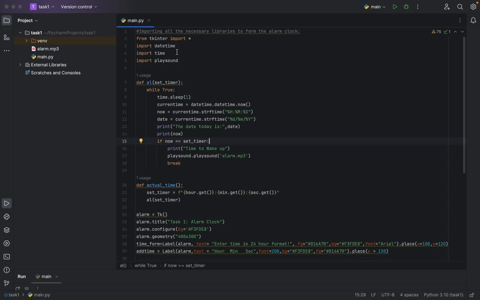I'll import the datetime so that I can get the current time. I'll import the time, and I'll import the playsound, to get the sound of the alarm clock. Now first, I'll define a function named AL. It's actually the short form for alarm.